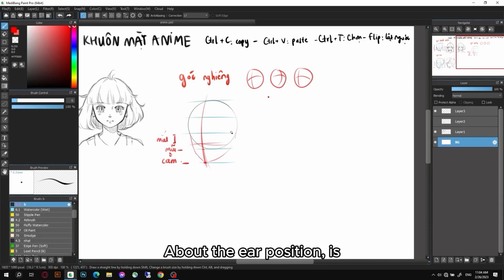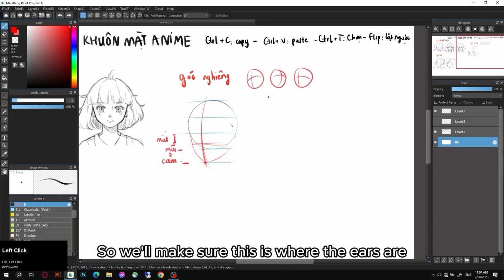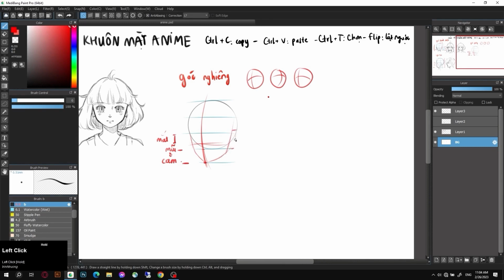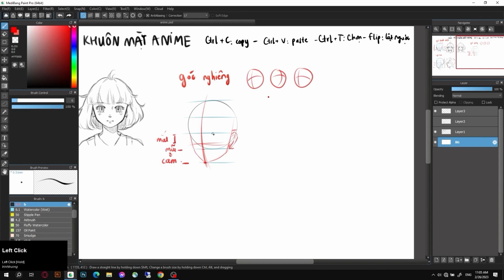About the ear position, the face is too tilted now, so we'll make sure this is where the ears are. It will be below the eyebrow line to the nose. Then this will be the eyebrow line. You can estimate it yourself.